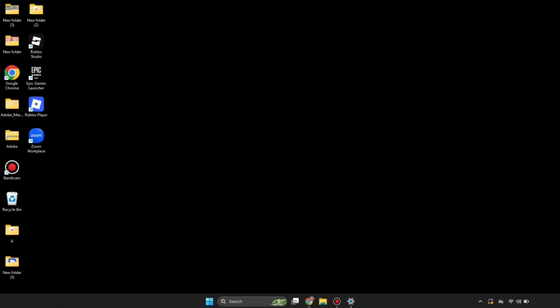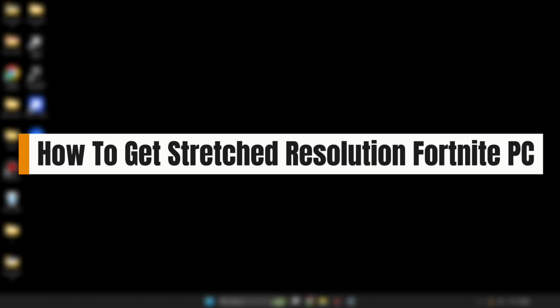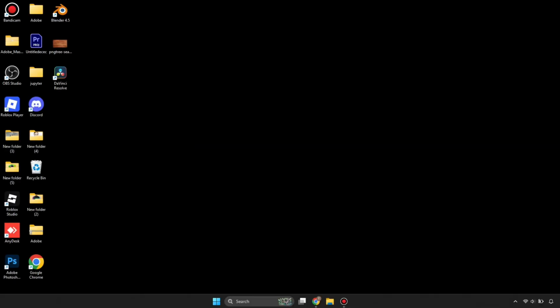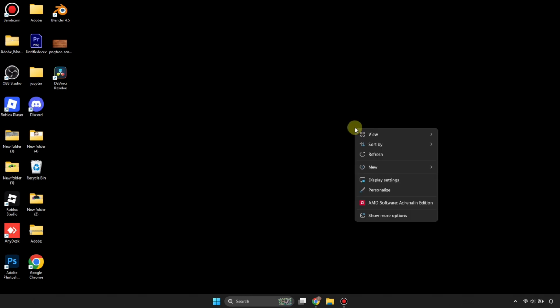In this video, we will see how to get stretch resolution in Fortnite PC. So if you want to get the best experience in playing Fortnite, I'll show you how it can be done. First, you have to make sure you have installed Fortnite and also that you have the drivers.